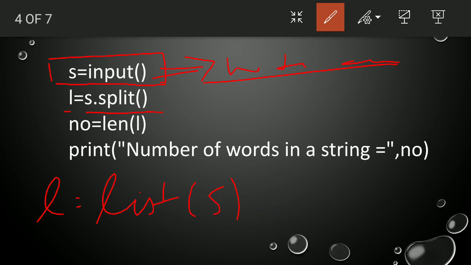So s dot split will split word by word, that is, welcome will be considered one word, to will be considered one word, so candy. After that we have taken number is equal to length of L. So what is the length of L? This is one length, 1, 2, 3, 4, that is the number. So number gives us the length, how many words are there in the string by this program.